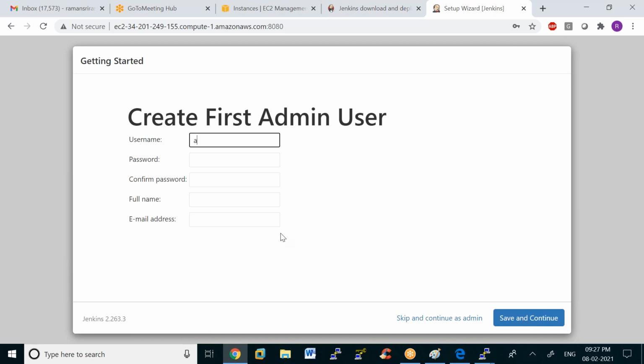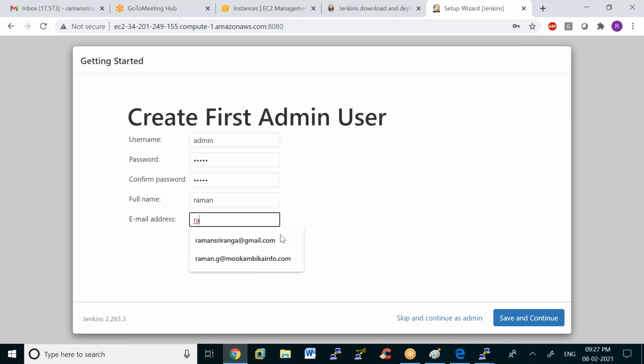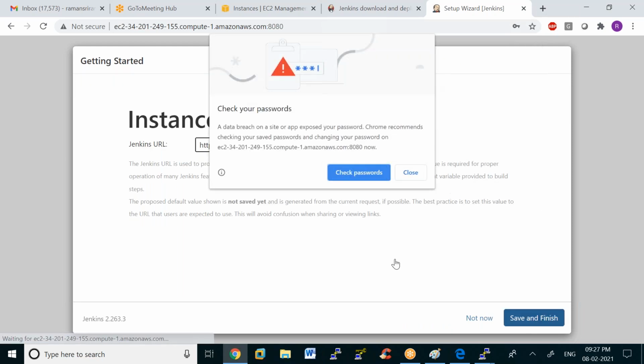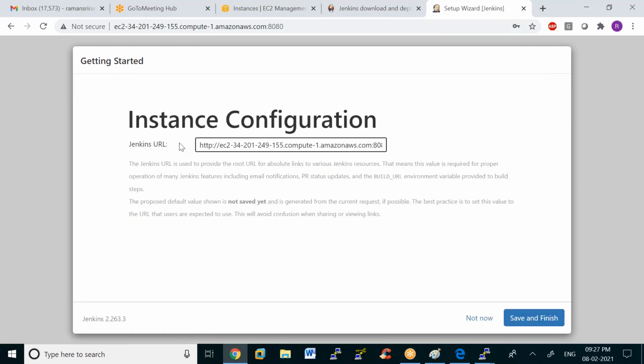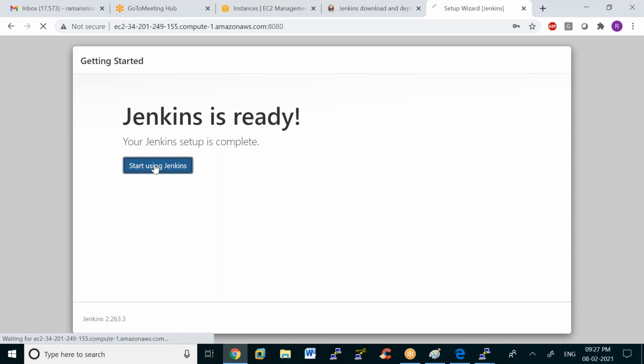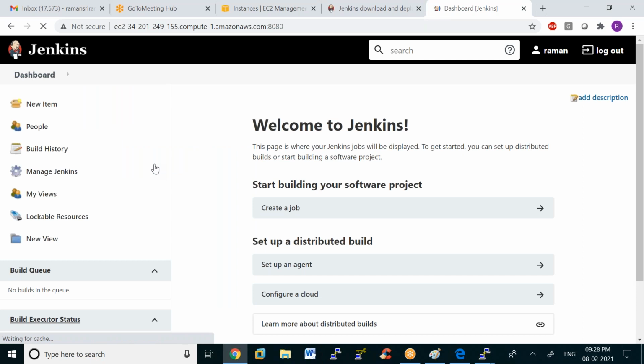It asks for a username, and we give admin. Password admin, confirm password admin. Full name Raman, email address raman@gmail. Save and continue. Now you can access Jenkins at the following URL. Save and finish. Now start using Jenkins. It will take you to Jenkins. This is the way by which you need to enter. This is the Jenkins dashboard screen that is configured.